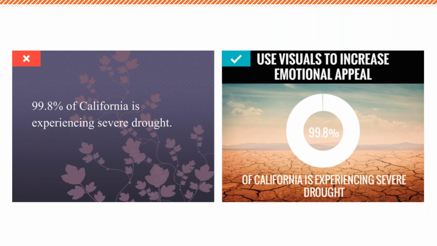So both of these slides say the same thing. They give the same message. 99.8% of California is experiencing severe drought, right? They tell the same message. But here on the right-hand side, and you can even get rid of this text at the bottom that says California, you can get rid of that. And that bar at the top is just for demonstrative purposes. But if you just had this image of the desert in the background with this circle graph, pie graph in the middle, that would be a great way to deliver that information.